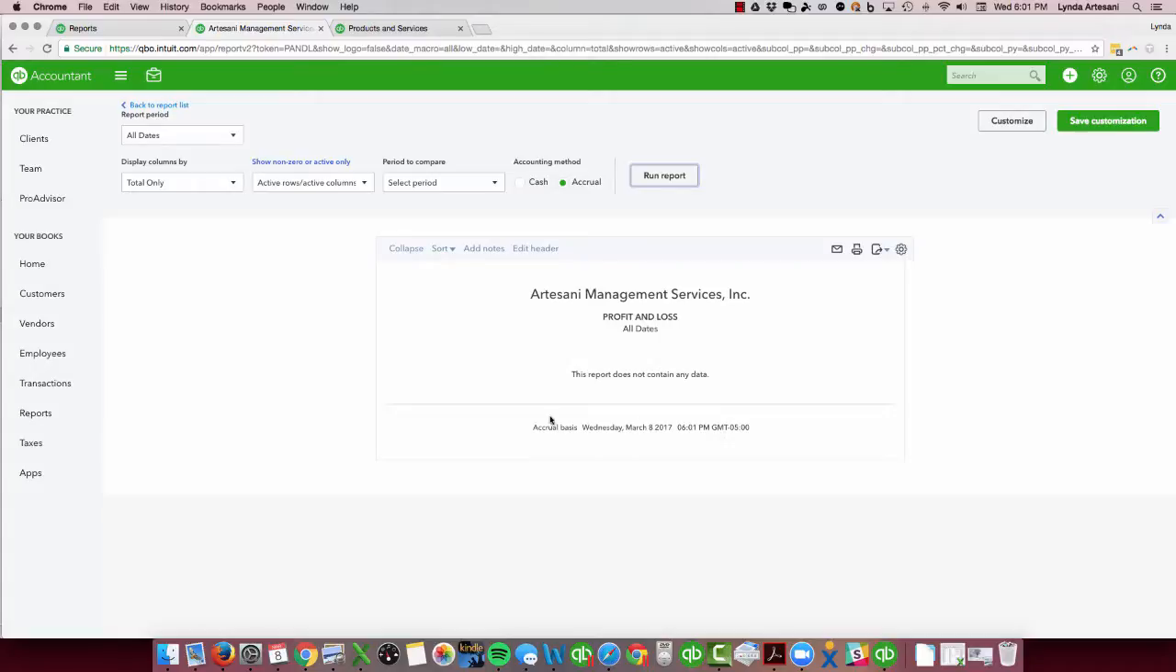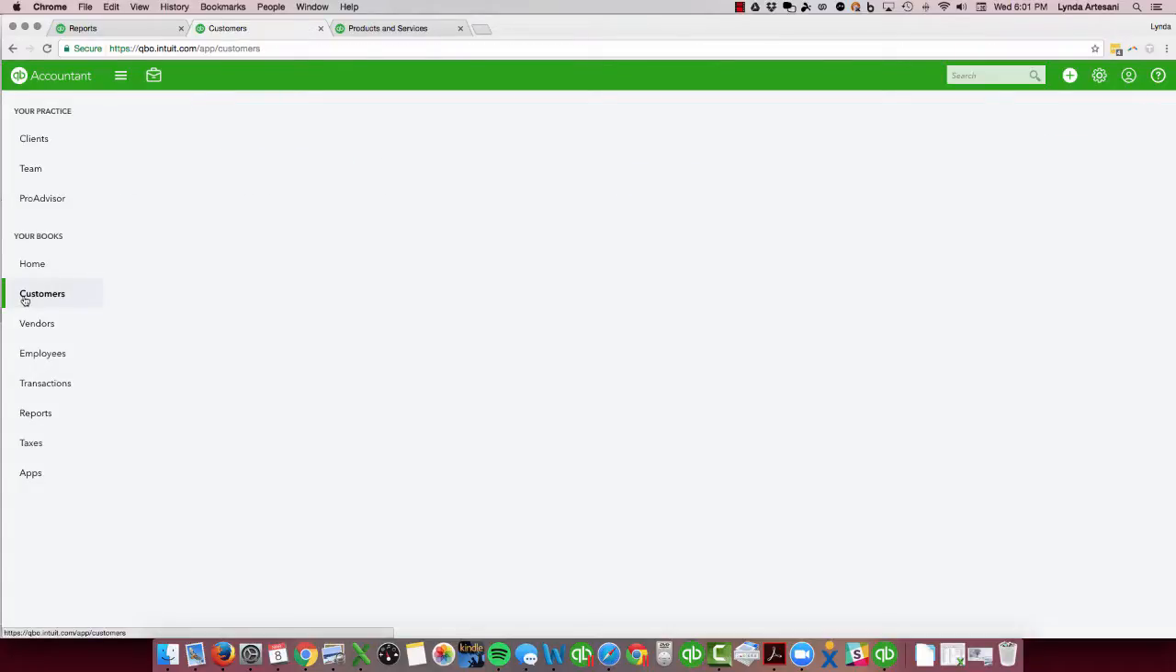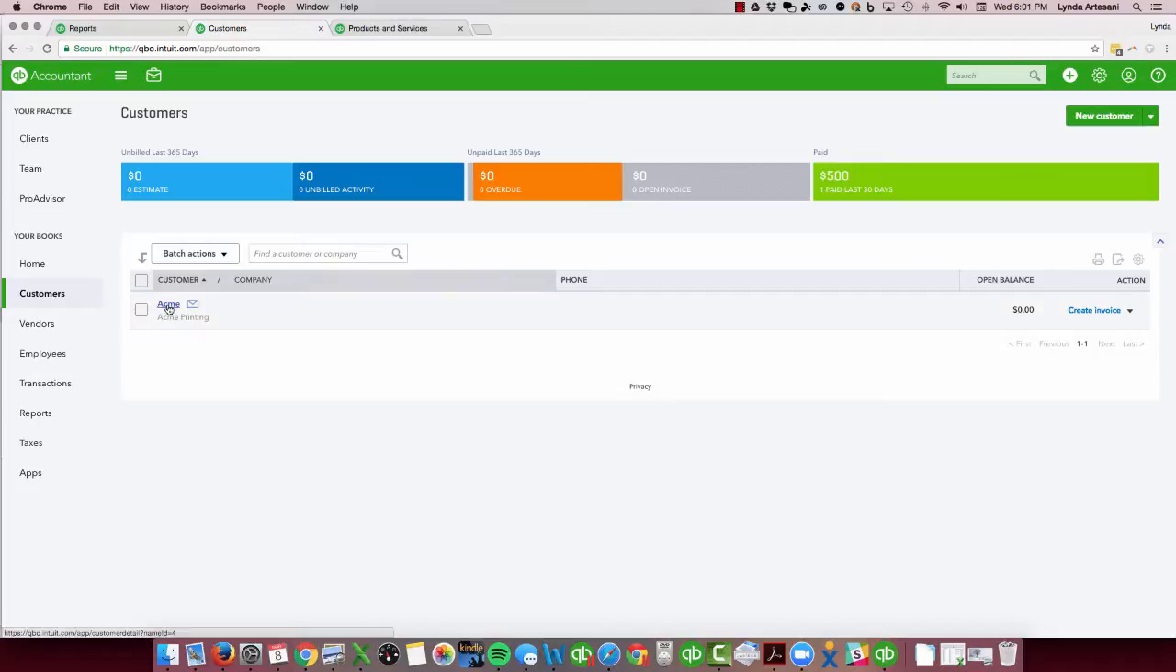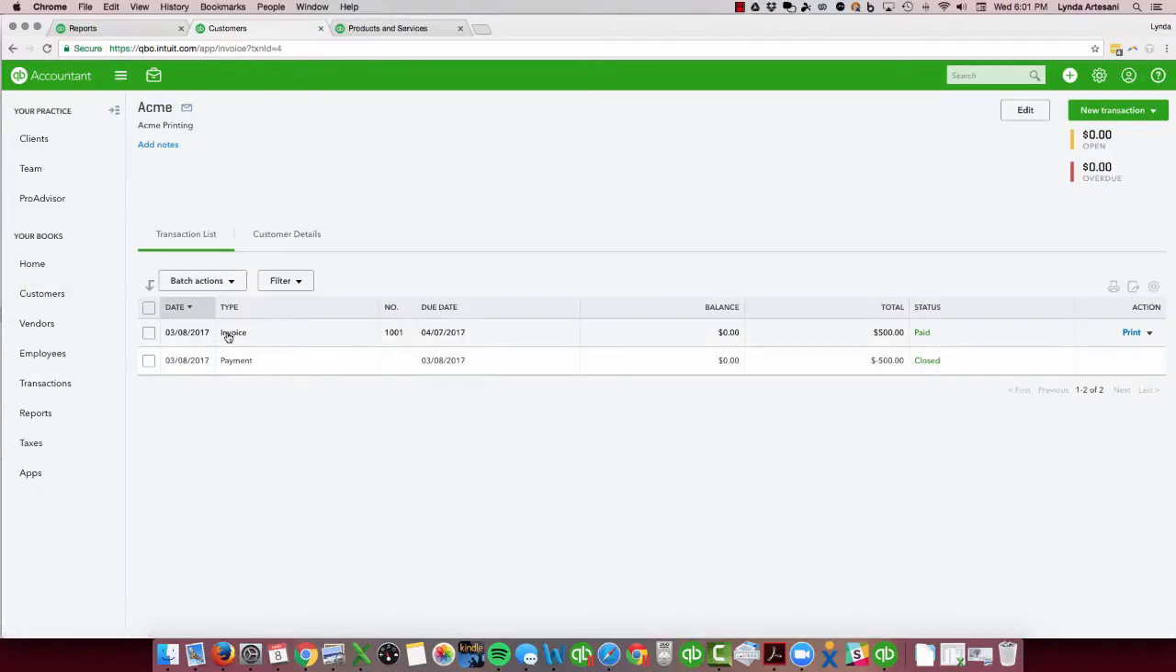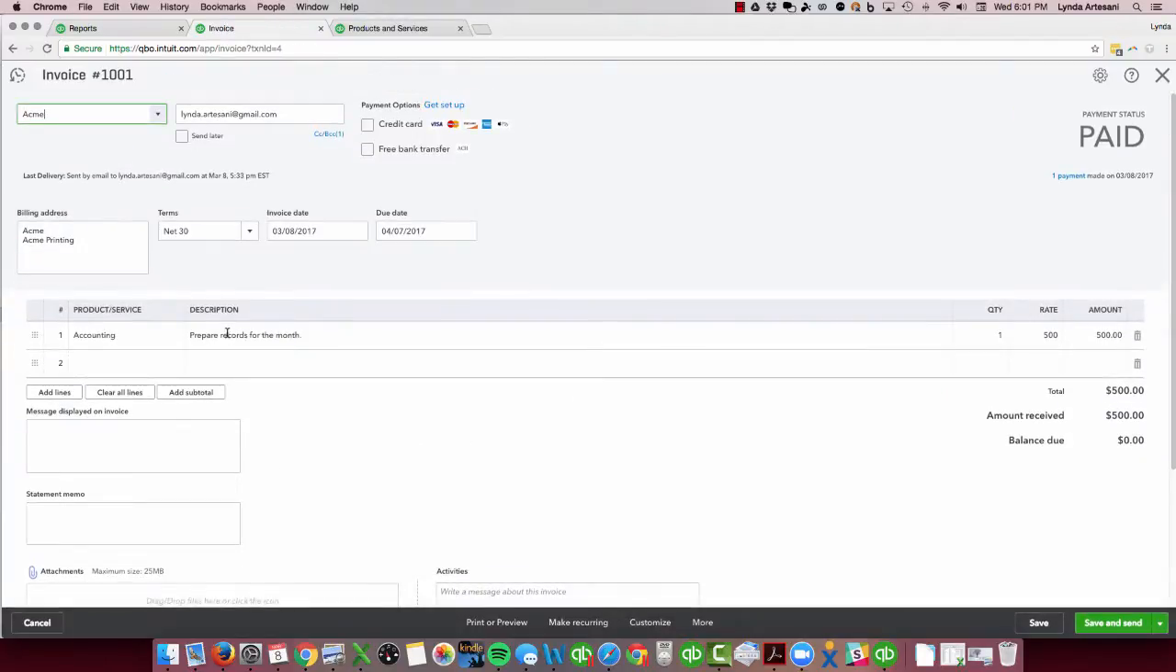I had an invoice. Clearly I have an invoice here. So if I have an invoice and I have a product, why isn't the income showing? Here it is. I did some accounting work for him. I prepared the records for a month for $500. It's not showing. How will I know what account my accounting went into? Why isn't it showing on my profit and loss report?